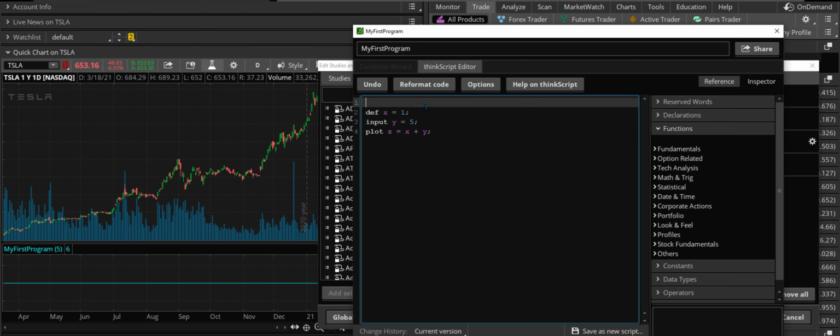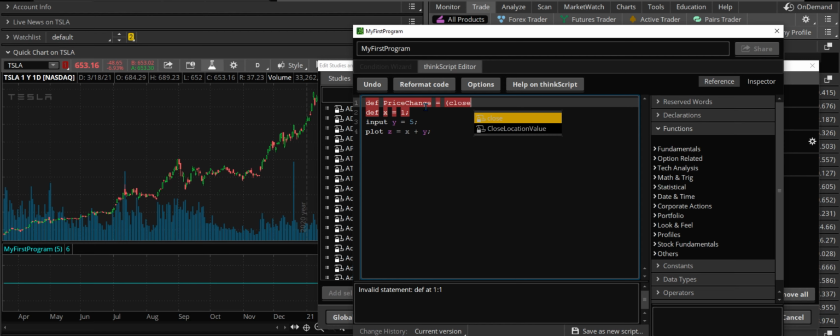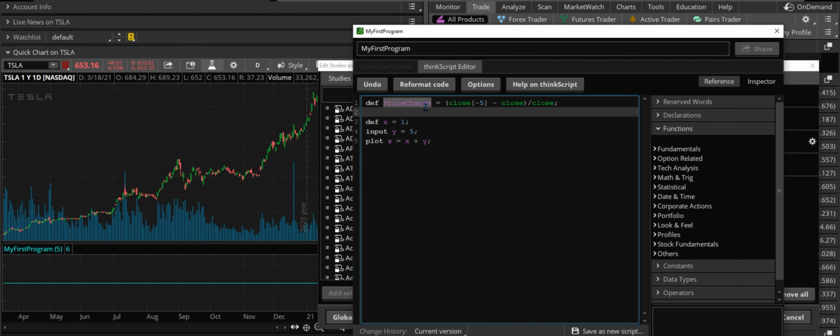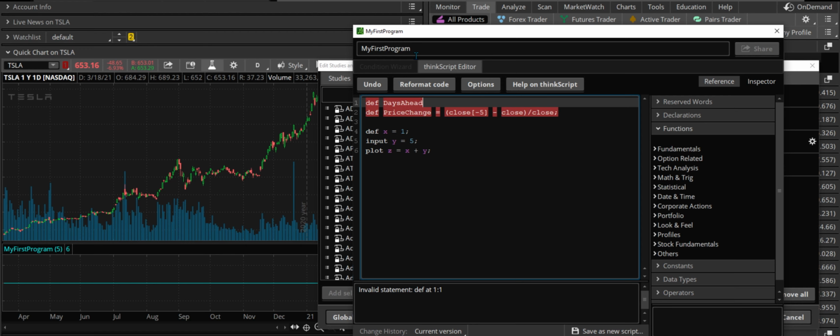So what I'm going to do is define something called price change, because this is what we're going to be looking at to determine if the future price of the stock has gone up or if it's gone down. By using a negative number, this will be negative 5 days. That means it'll look ahead 5 days, not back. And you'll see that I'm just taking the percentage of the close values of the stock. So this will give me a percentage 5 days ahead and show whether the stock went up or down.